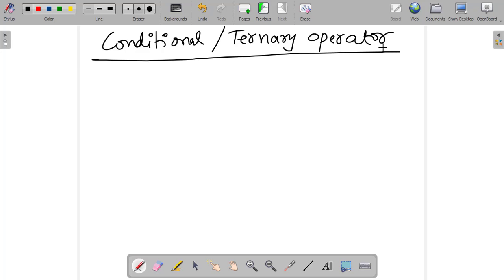So let us understand this first. Please understand it very carefully, because it is somewhat more complicated. It is a combination of the question mark and the colon. So this is called the ternary operator. Please understand it very carefully.